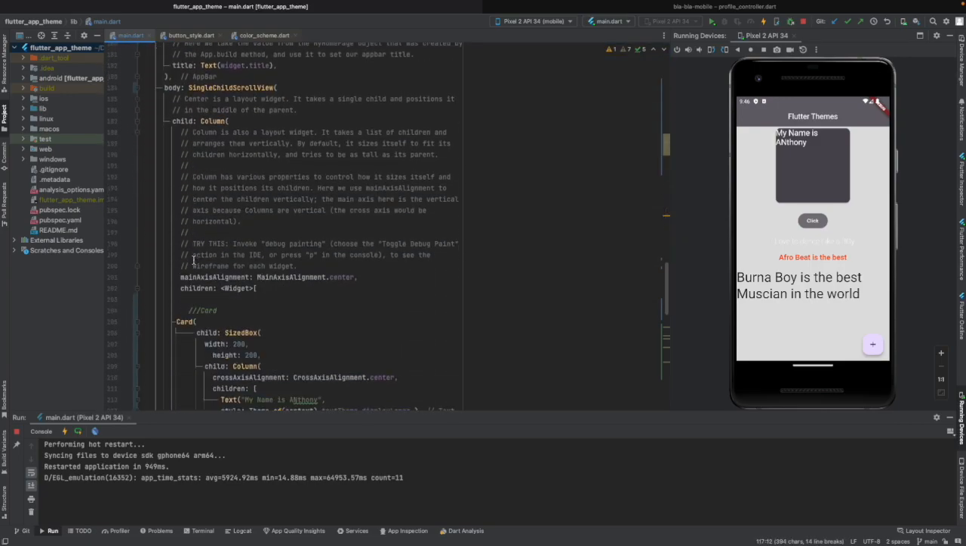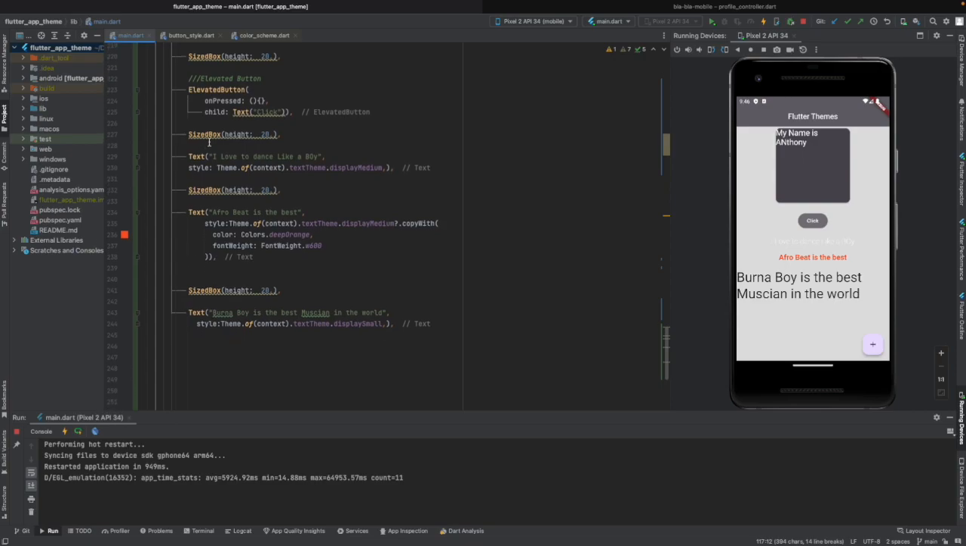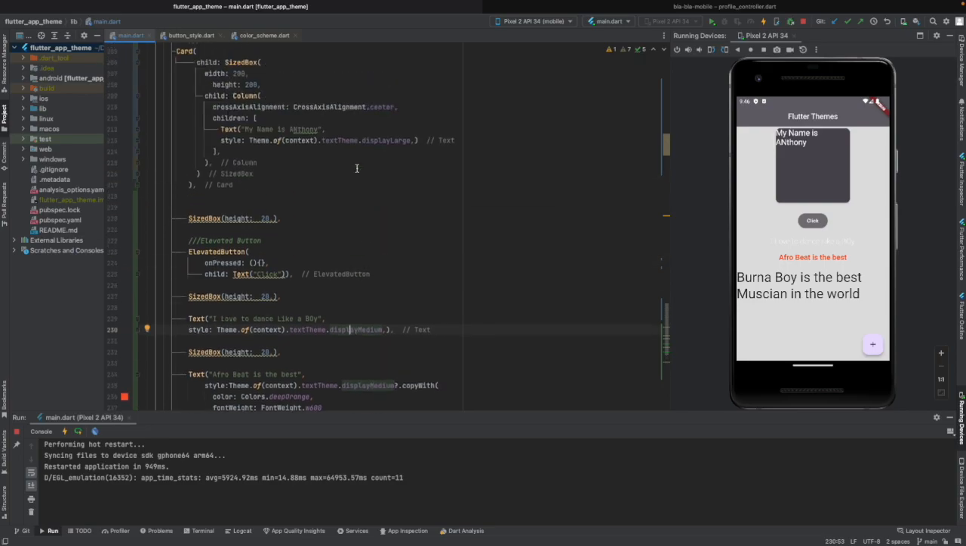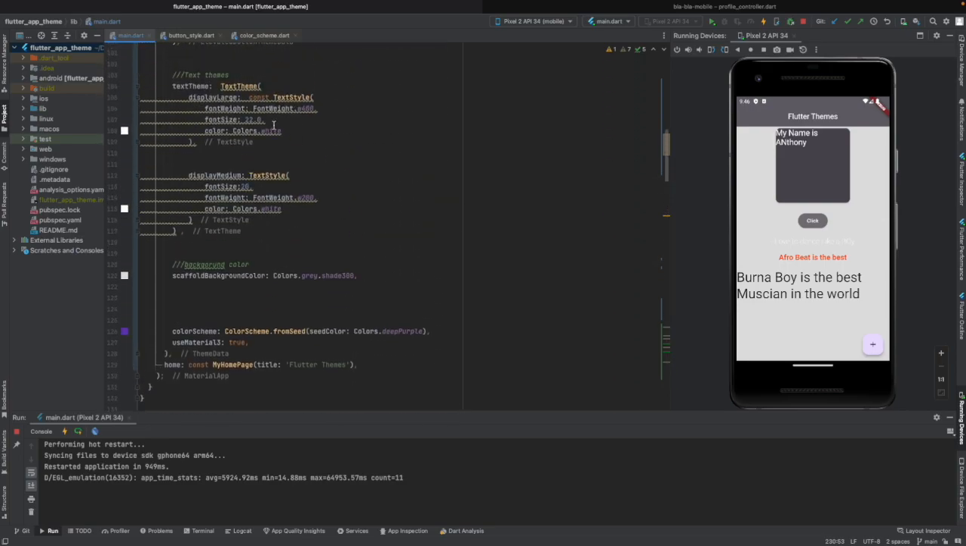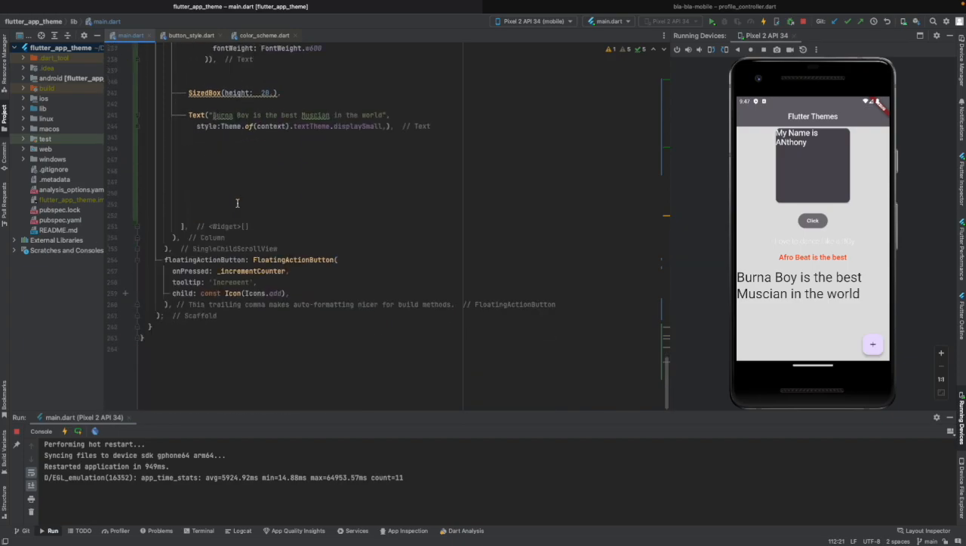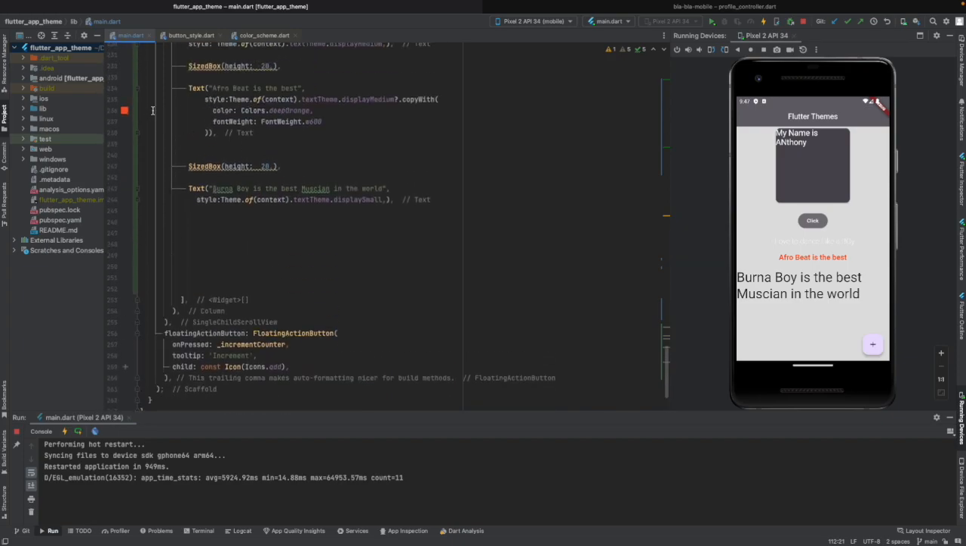I'll show you why it's like that. Let's start with the first text theme here. You see, "I love to dance like a boy" uses display medium, which is the same text theme that we initialized here initially. Let me make this constant. Okay, so you see here, red. Afrobeat is the best. You can see it's red.